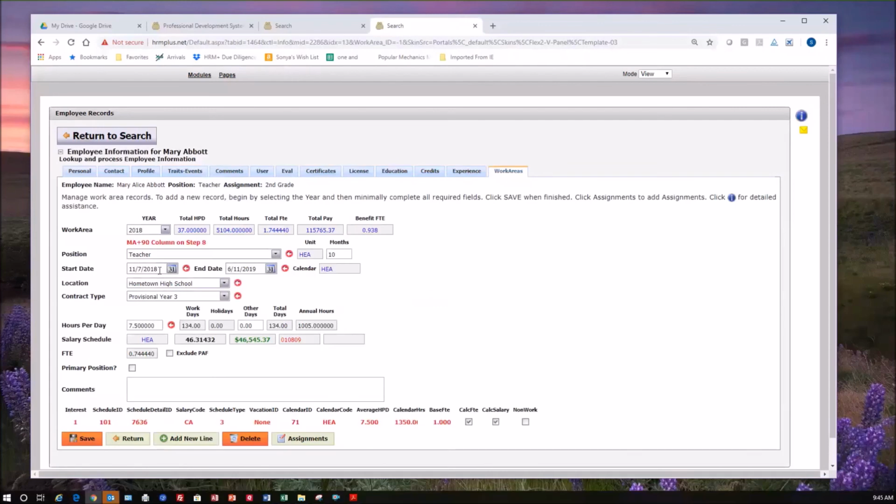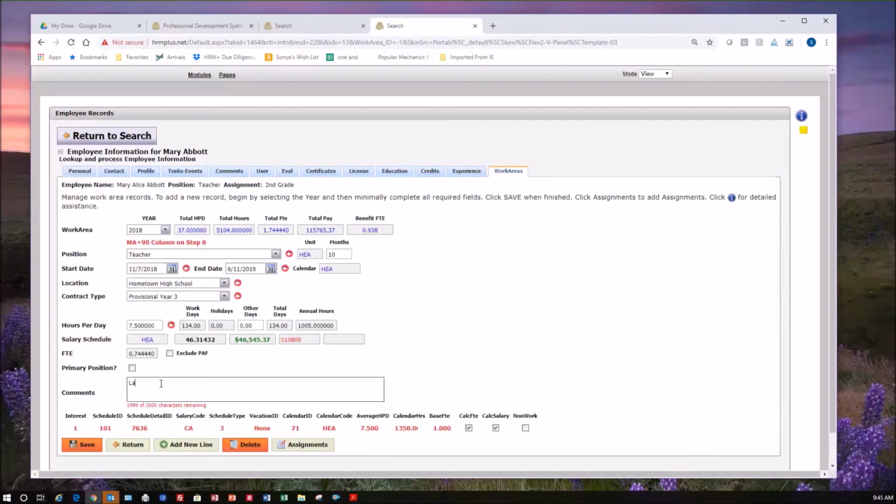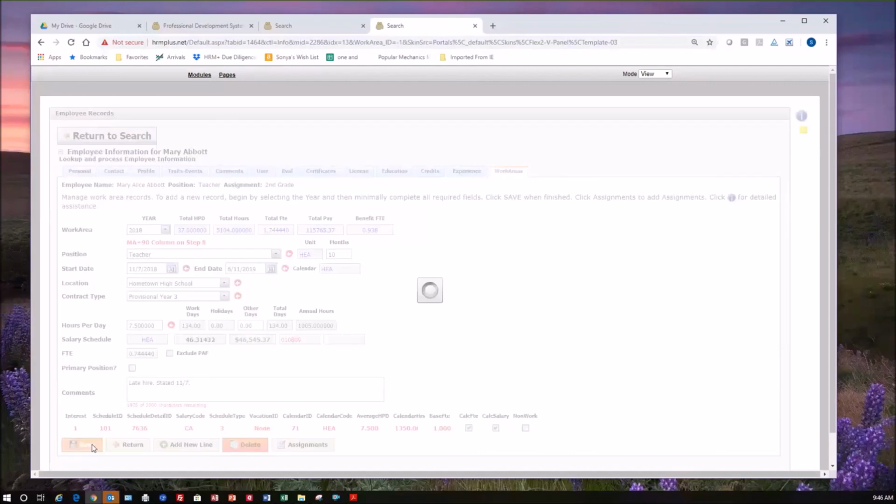So you can just change the start date or the end date, and then maybe I go down here and put late hire, started 11/7. And if I wanted to put whatever else, I could, note you can put that in there, whatever it is. And then again, if they leave early, you can just change the close date and do that. So I'm just going to say that's what it is and save it.